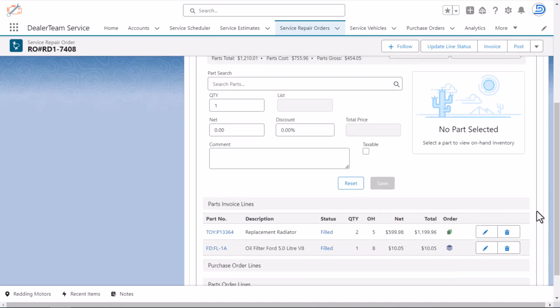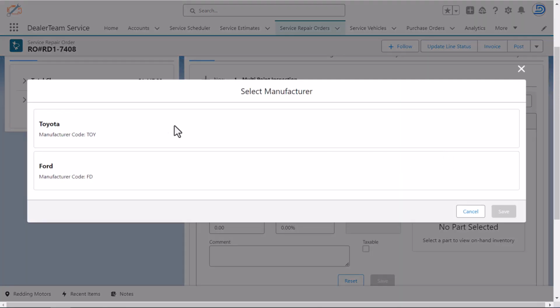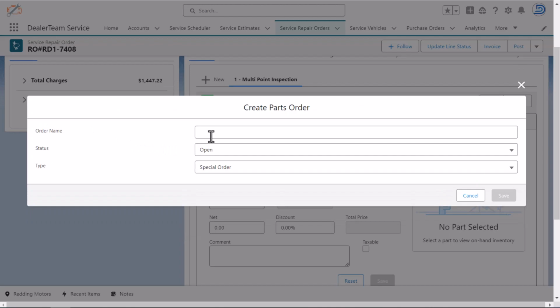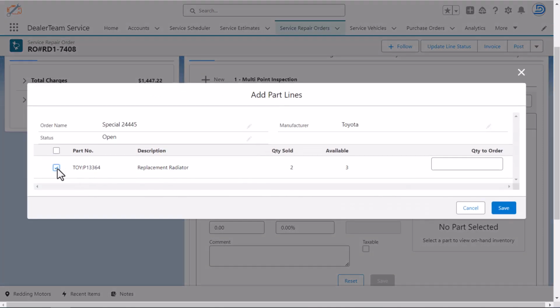To order a manufacturer-specific part, click the New MFG Order button under the Parts tab. Enter the order name, adjust the status and type if necessary, and click Save. Select the parts and quantity you want to order and click Save.